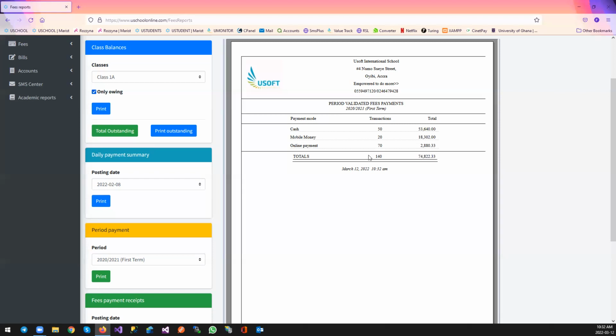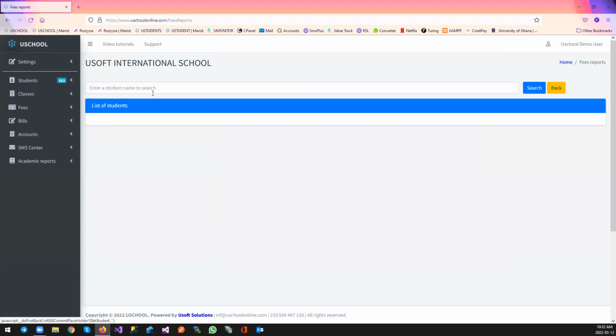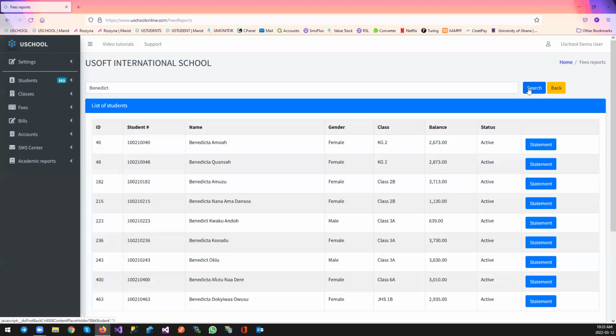So, yeah, you have all these elaborate reports to deal with. If you want to print a student statement, you come to student fees reports. You just click on student fees report. It will ask for the name of the child or anything about the child. So your son was Benedict. Let me just type Benedict and search.